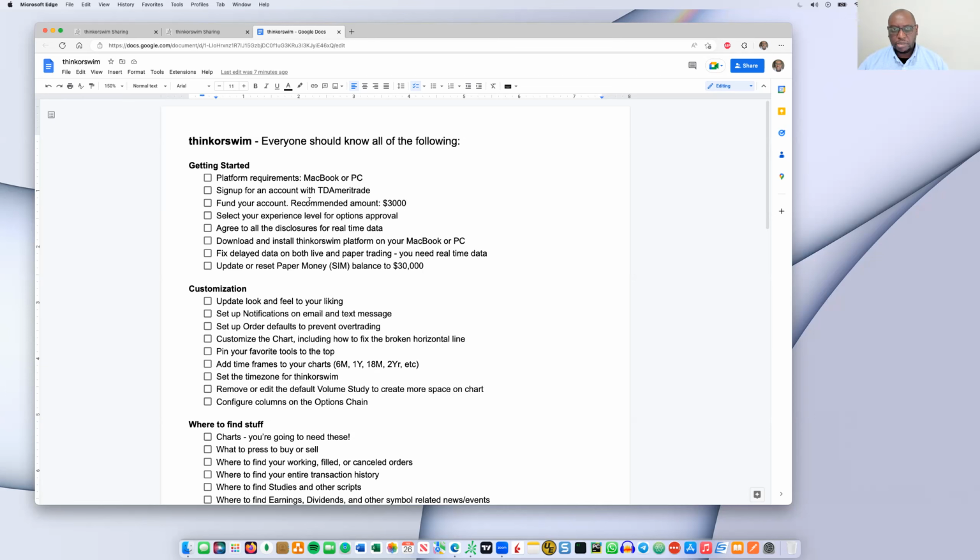Right now, they say the minimum is $500, I think, to get started. But if you're going to use it for a little bit more than just trading options or anything like that, just go ahead and fund it. The recommended amount I usually ask people to start with is about $3,000, anywhere from $3,000 to $5,000.